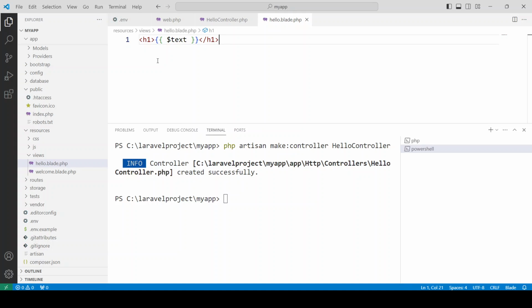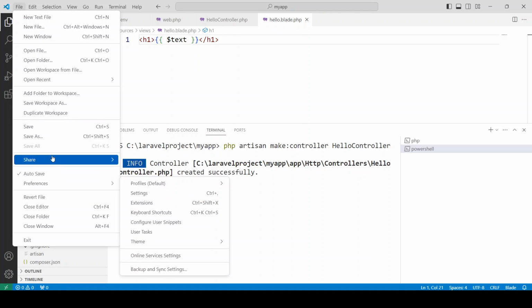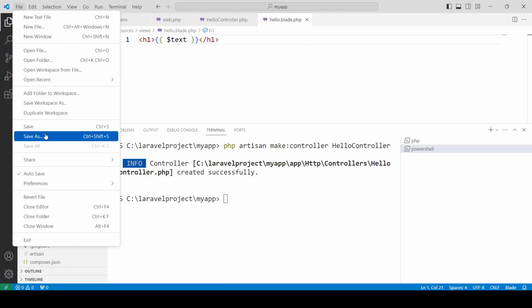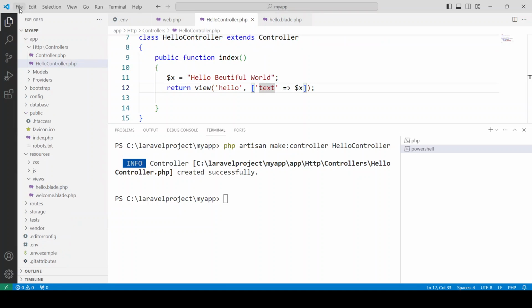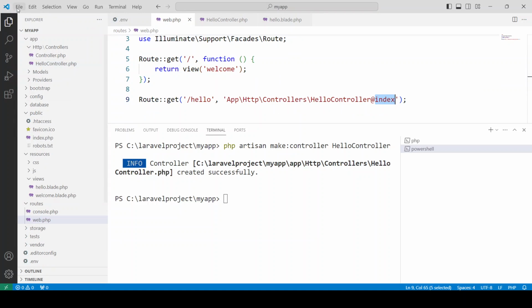Right, so I'm done. Make sure you save everything. Save all, or save individual files. Otherwise, you will get into issues. Okay, everything. Make sure you save it.